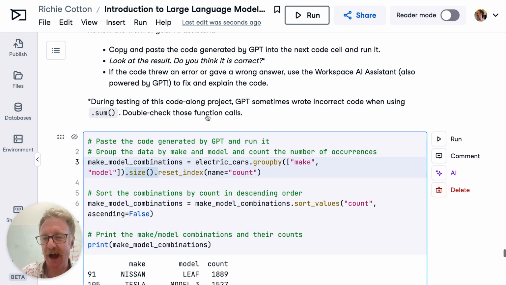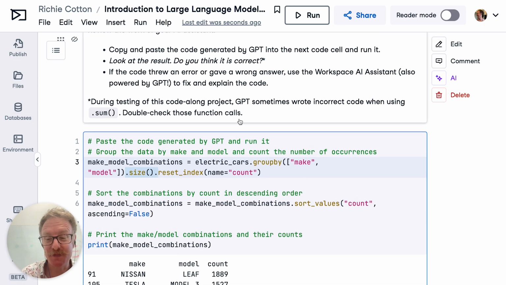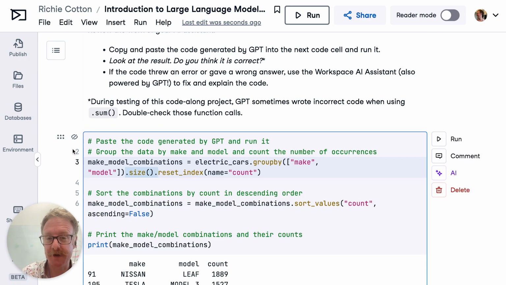One thing to note, I did test this a few times. GPT didn't always get the right answer. It did sometimes try and use sum, and it was giving me wrong function calls. So you really do need to check the results here.